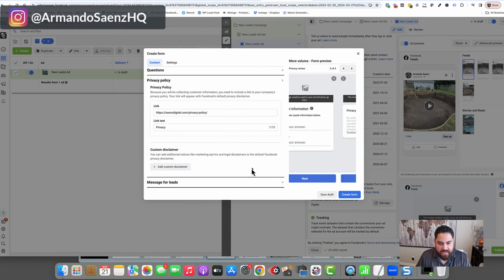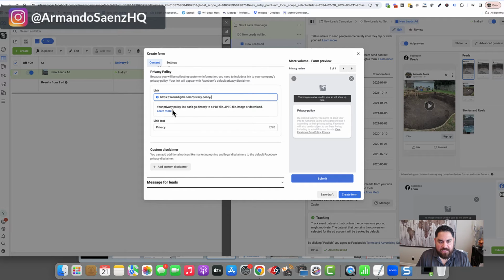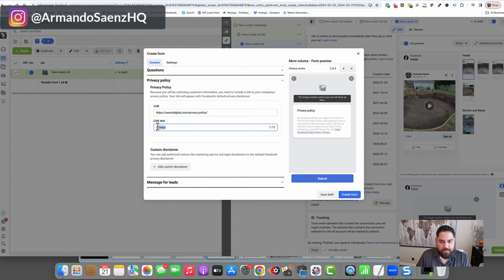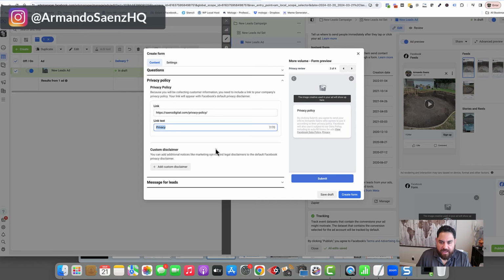The next thing in here is going to be a privacy policy page. You cannot run a Facebook ad or pretty much any ad without a privacy policy page. So what you're going to do here is go to your website, grab the privacy policy page, and plug it in here. You're just going to put in the link and privacy text in here, and that's going to be it for this section.